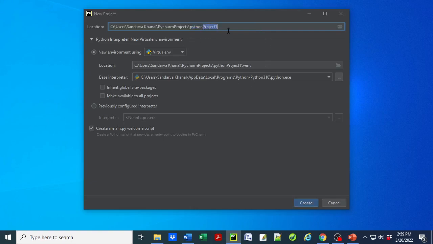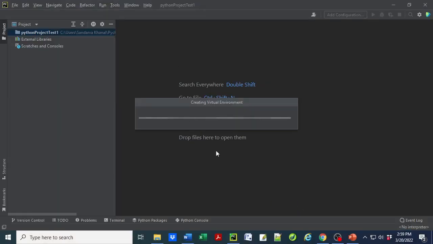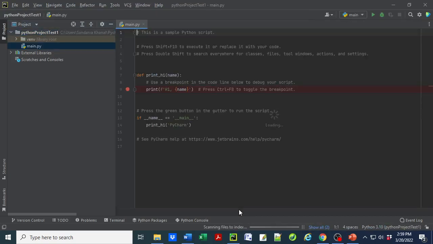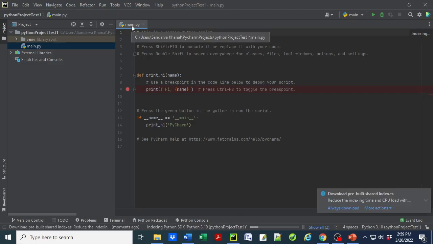Whenever you create a project, I highly recommend you give it a name that makes sense and gives you an idea of what the project is going to be about. In this case, I'm just going to run a test demo to show you guys. So I'm just going to name my project test one, and then hit the Create button. It will take a while to populate all of the virtual environments. Indexing, it will add. Right now it says no interpreter. It will add the interpreter, and then load your main.py file, which is created by default when you create a new project.